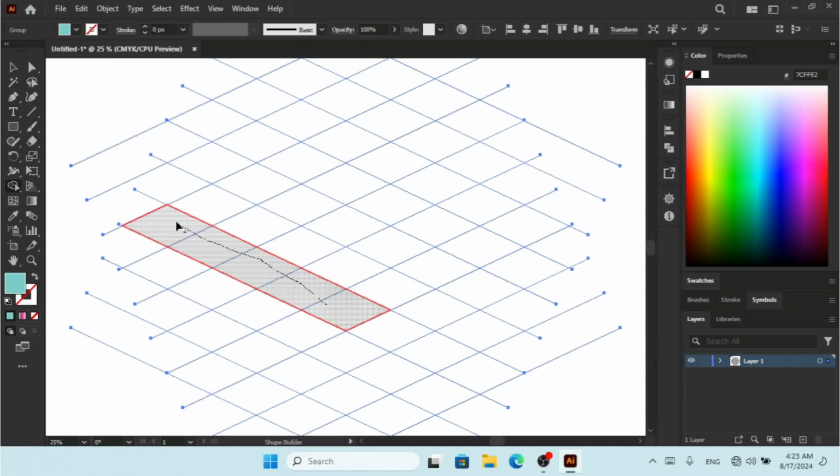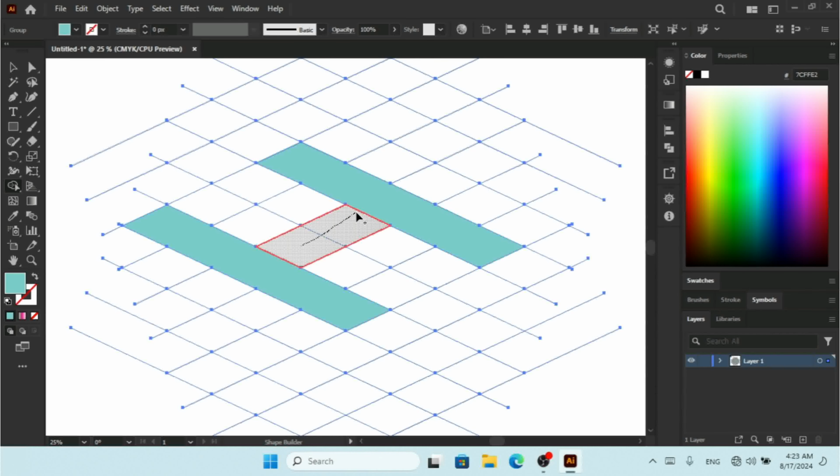Now I'm going to make this H later. So we're going to make this H. You can make any other letters. So I'm going to make it a single shape with the shape builder tool, because we don't actually add this shade or something to this part of the H.